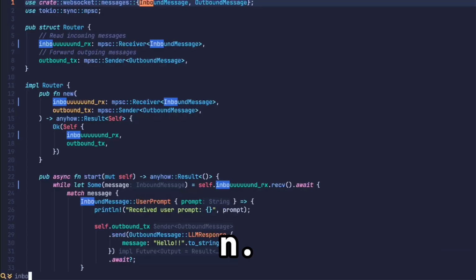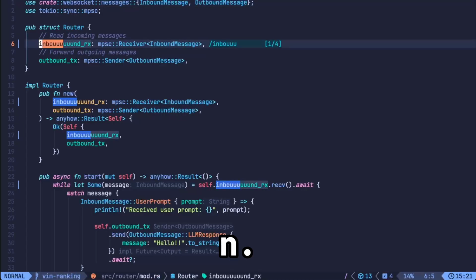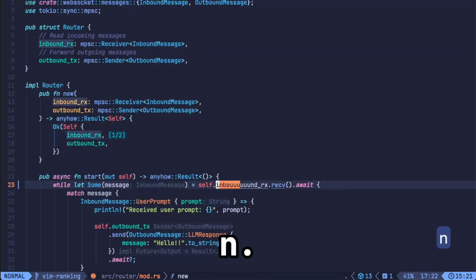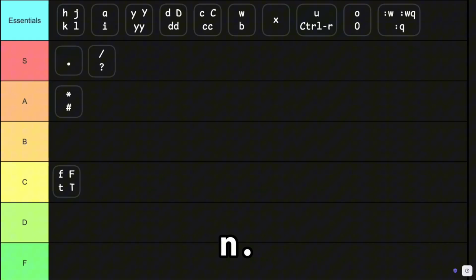The next command is a combo, but I'm still going to be ranking it because it's super powerful. N dot is great for jumping around your file and performing repeated changes. It's an S tier combo of these two up in S tier already.